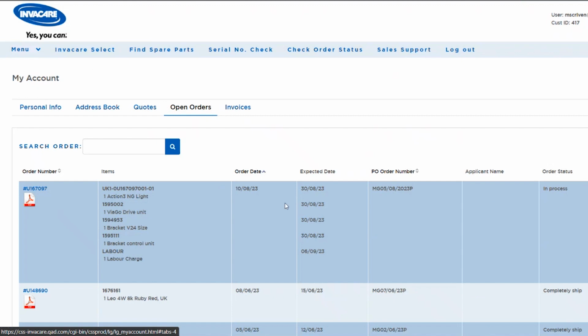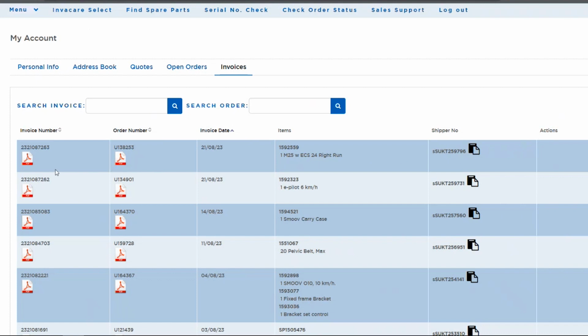Once an order has been shipped, click the Invoices tab to access the invoice, the order acknowledgement, and details of that order. So from the left here again, you have the Invacare invoice, which is downloadable as a PDF, a copy of the order acknowledgement, the invoice date, the items on the order, shipper information, and within the Actions column, if there is tracking information provided by the courier, then it will be displayed in this column here.